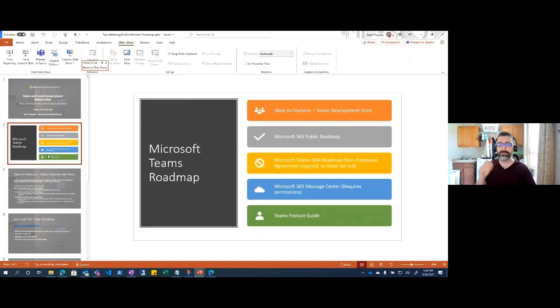And then we're going to talk about the message center, which not everybody has access to. And then finally, this Teams feature guide, which is filled with information that we've pulled out of the message center and tried to put in context for anybody who's deep into using Teams as a champion or as a program manager for adoption.